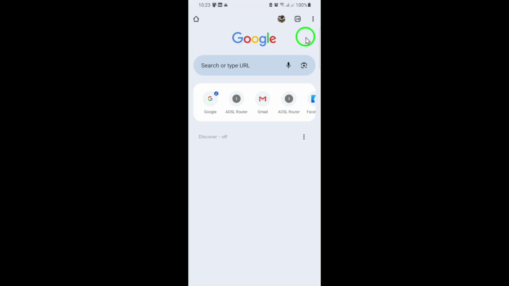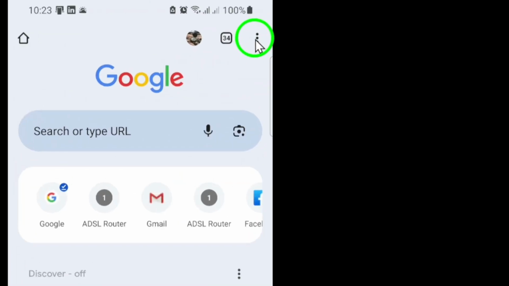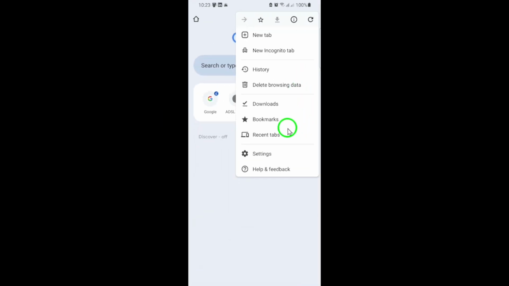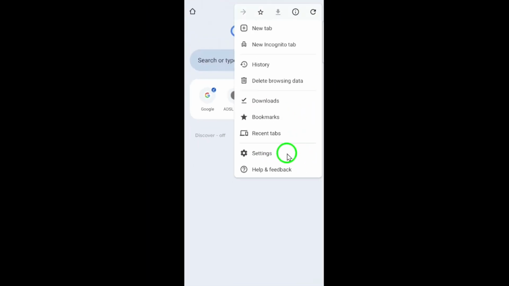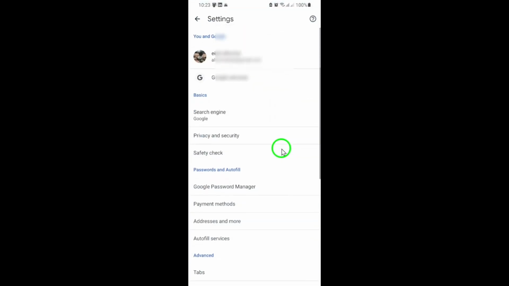Next, look for the three dots in the top right corner of your Chrome window. That's the main menu button. Tap it and a drop-down menu will appear. From here, scroll down and select Settings. This is where you'll find all the options to customize your browsing experience.